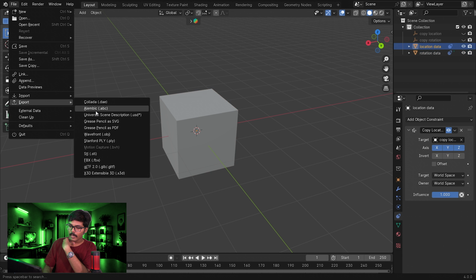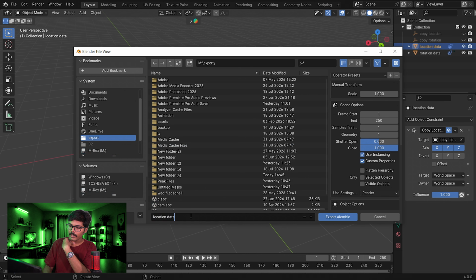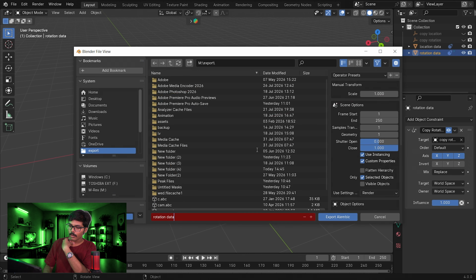Now you need to export your location and rotation data in the form of an Alembic file. So I'm just gonna go export Alembic. I'm gonna call this location data and I'm gonna make sure only selected objects is checked. Do the same with your rotation data.